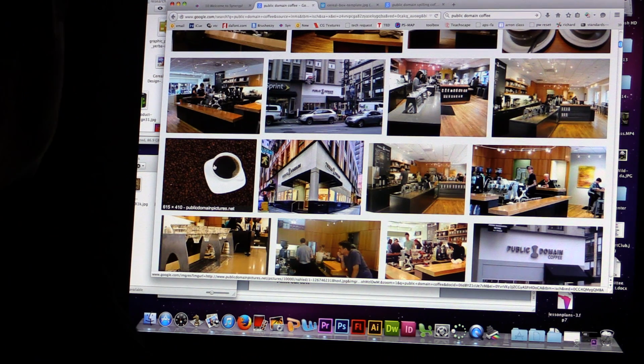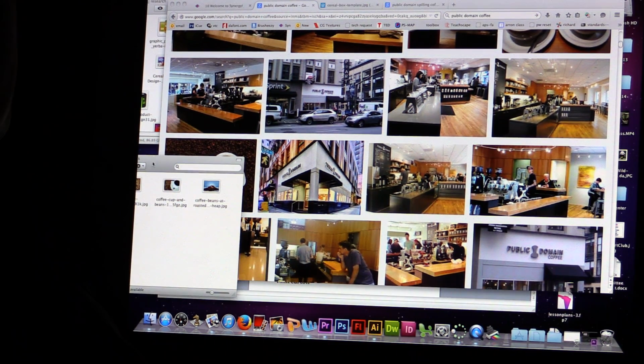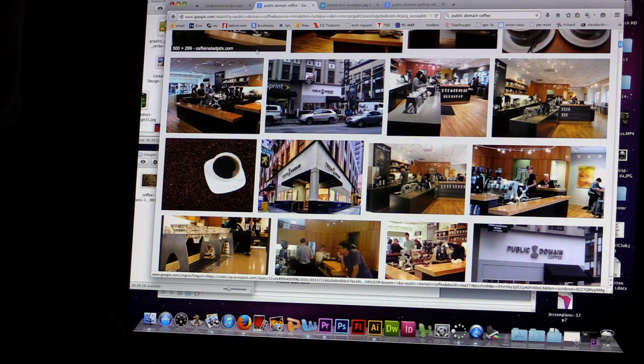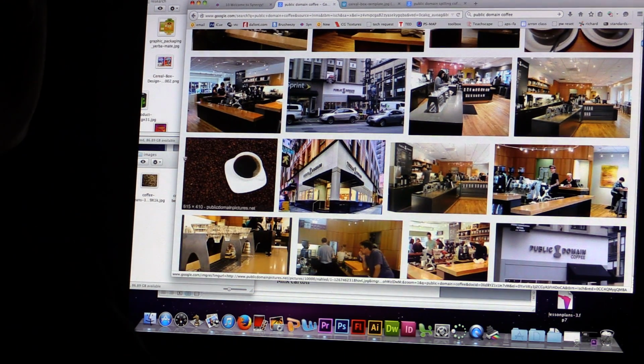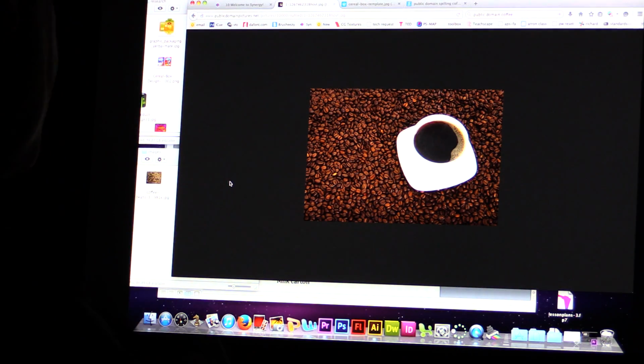Now this cup of coffee and a field of coffee beans, it's a little different than what I was originally headed for, but it's at public domain pictures.net. It's a little small, 615 by 410, but it's not bad. I'm going to get my images file, the file that I make for stuff that's actually going into the piece. And I'm going to go ahead and view that image and drag that on in there.